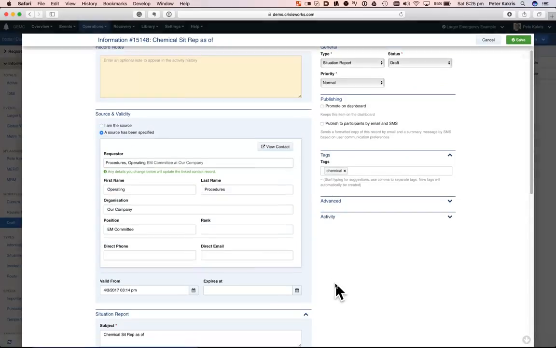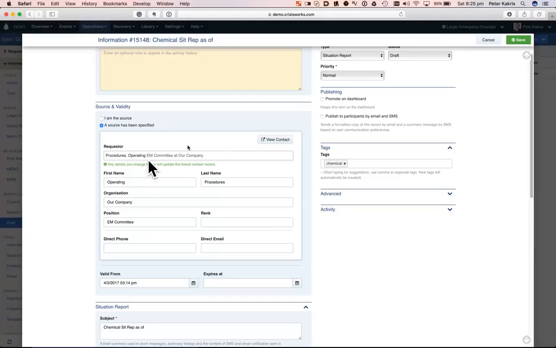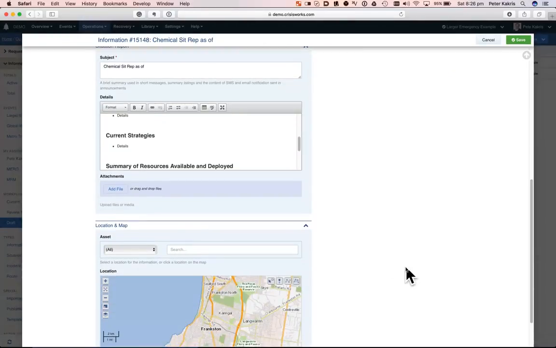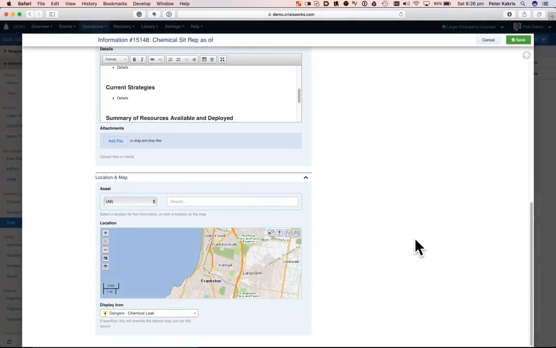And here I can see that the source of information has already been specified to someone else, and it's probably good to have not an individual, but if it is from a template, have something like this, which is from your operating procedures or something like that. And here I can see the tag is coming. I can see that the subject is coming, and also the details. And I think I even specified the icon down here as well.